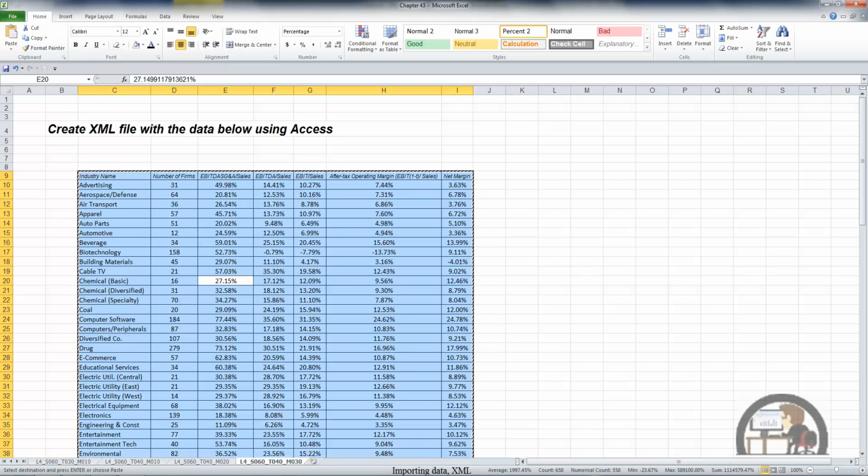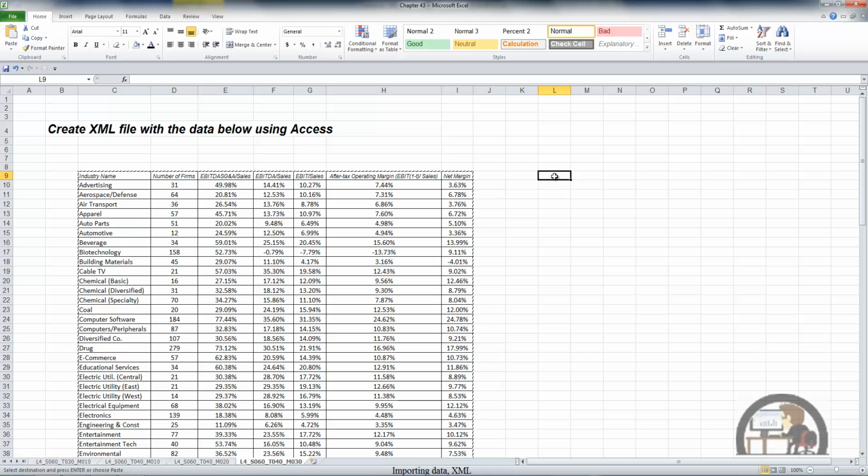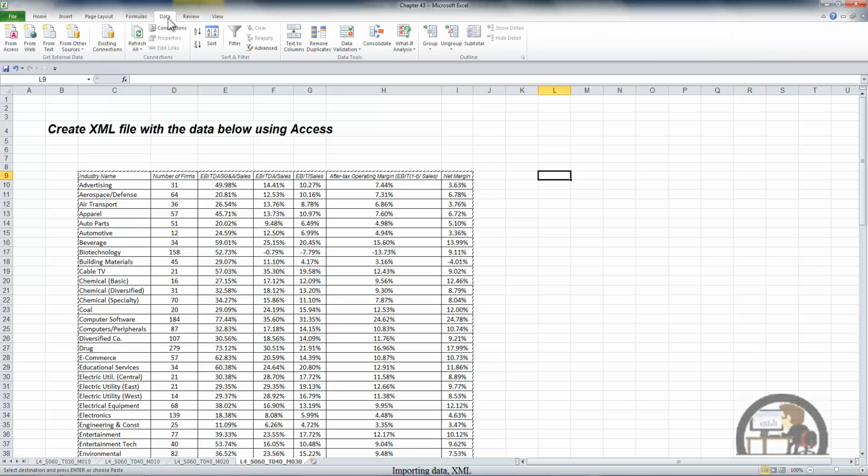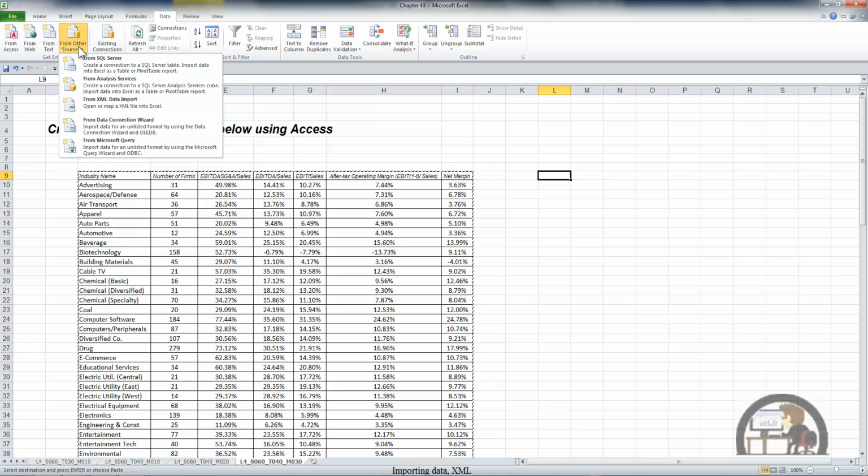And now we're going to head back to Excel, and I'm going to left-click and make cell L9 the active cell. So we've created an XML file. So how do we pull it into Excel? Well, there's two ways to do this. The first way is to go to Data, and in the Get External Data group, left-click the From Other Sources, and then left-click from XML Data Import.